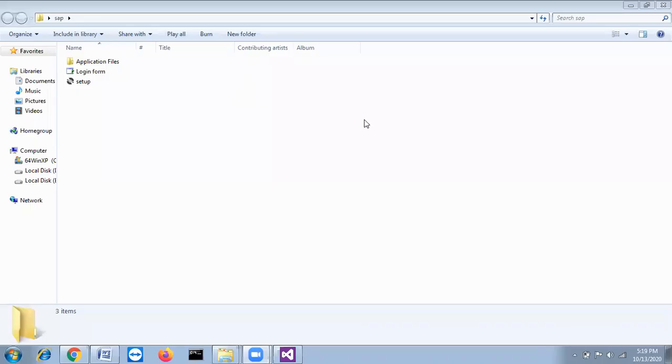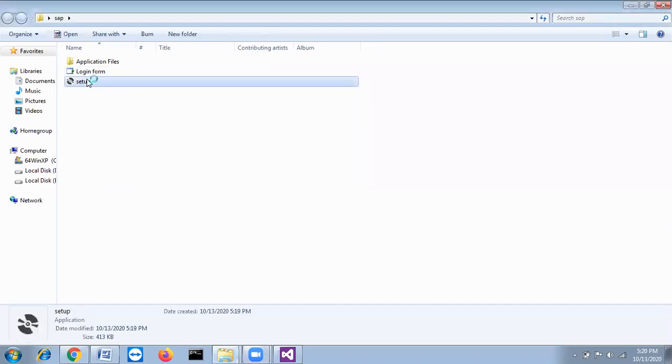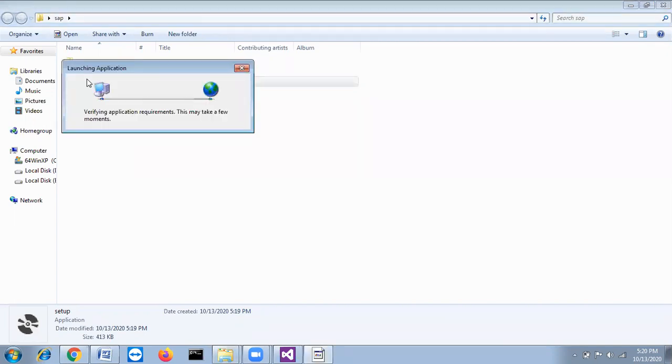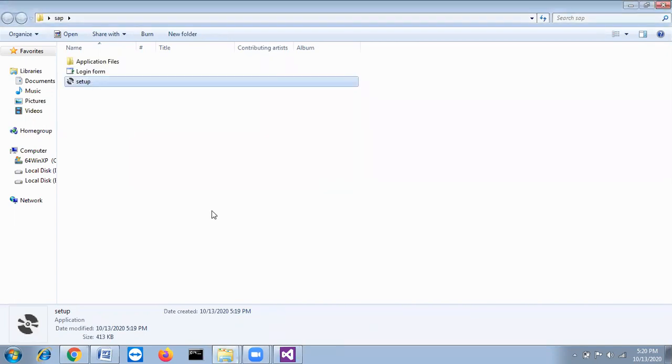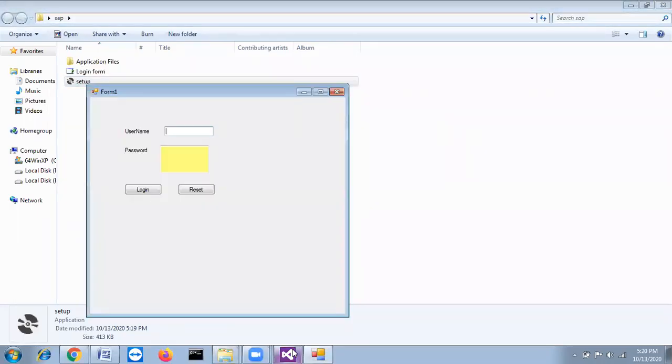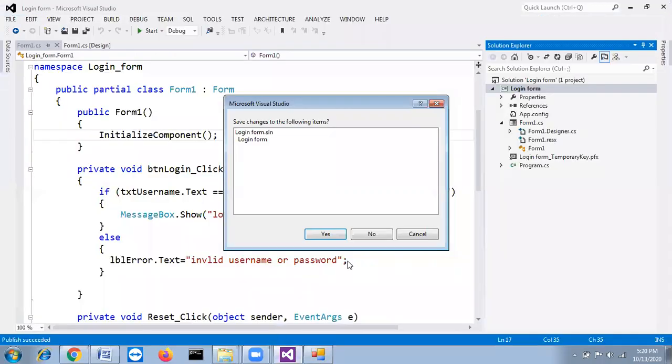Are you able to see my screen? Hello, Rajan. Yes, sir. So, let's set up. Install. Now I no need to open the application here. Yes, I'm closing.